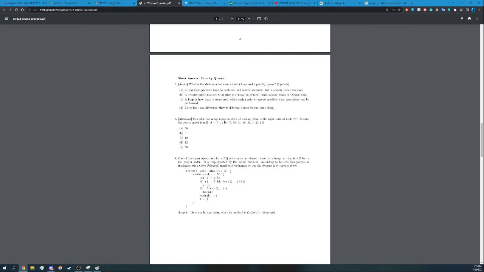Okay. Consider this array representation of a heap. What is the right child node of 75? Assume the 0th index is null. So, what is the right child of node 75? We assume almost a tree-like structure. We know it's a heap, so visualized, you can see it like a tree, but it's represented in an array.